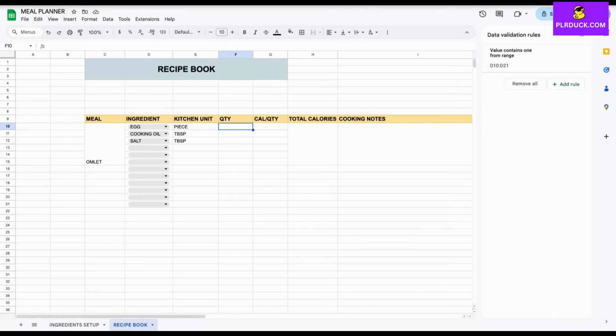Next is I need to have the quantity. So let's say to create an omelette I need 2 eggs, 1 teaspoon of oil, and then let's say 0.5 teaspoon of salt. So these are going to be the ingredients to create the dish.